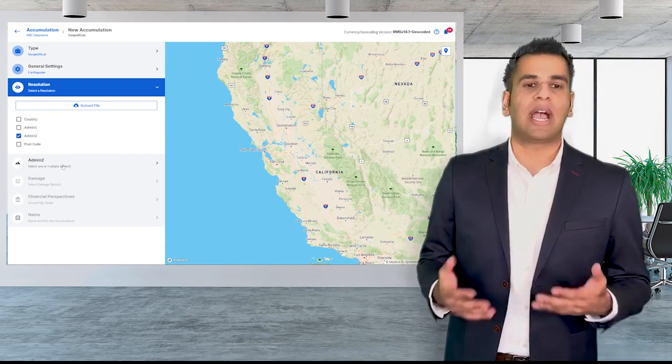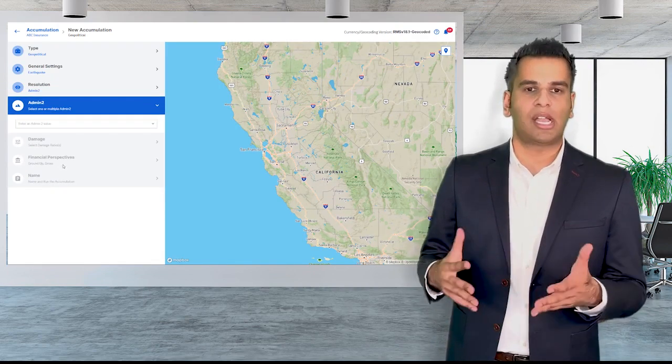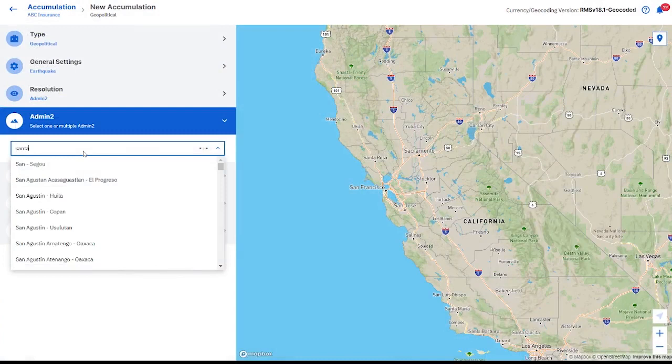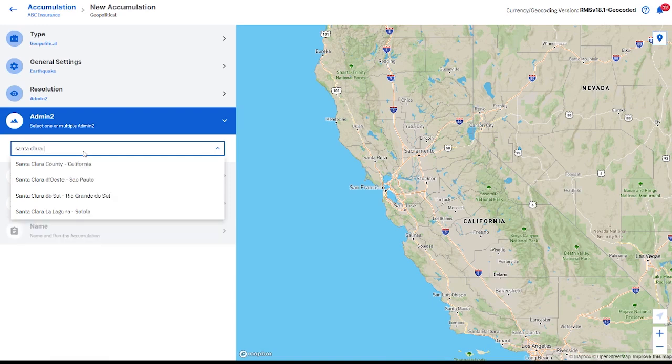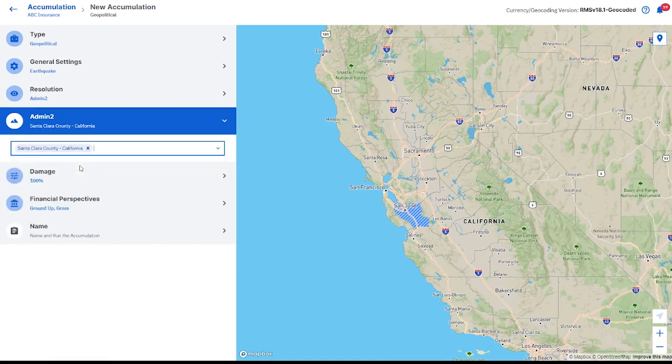But you can also run ad hoc accumulations. So let's say you have a predefined zone or simply want to see your concentrations in an area of concern. Well, we've made this pretty simple. You can either type in those areas or click on the map like we're doing now.